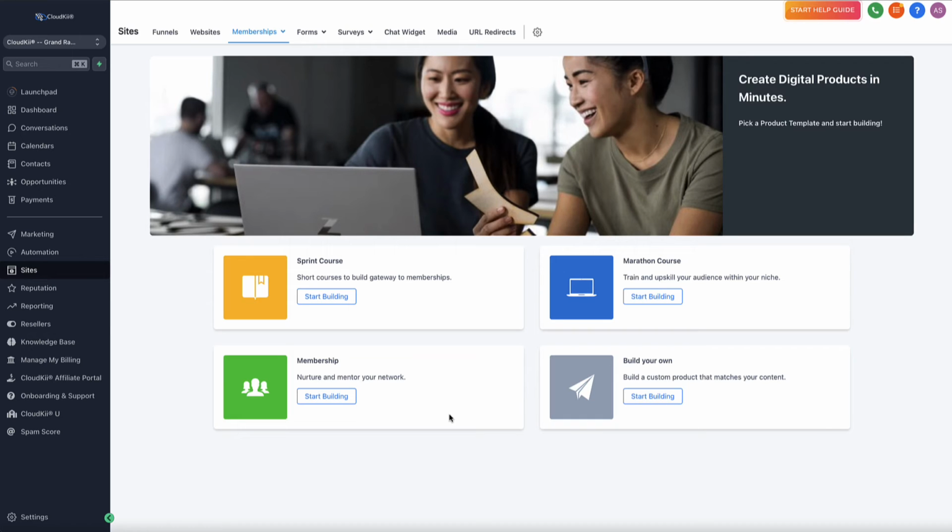So the courses are going to be something that have an end. You're going to sprint really quickly and learn how to build a list. You're going to do a marathon and learn how to build on that list. Then you're going to enter into a membership area that gives you more access to more resources to help you accomplish those things, and it continuously adds to that. You can also build your own. So these are the 4 different categories and what they're designed to do in the grand scheme, the bigger 30,000 foot view.